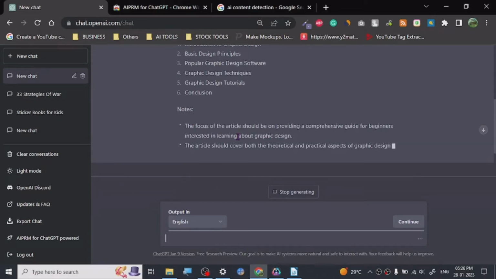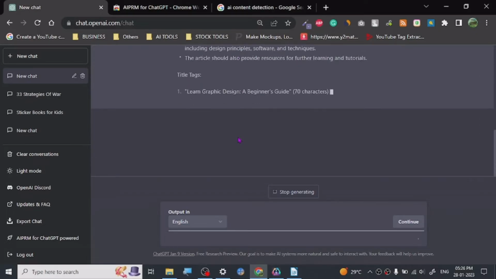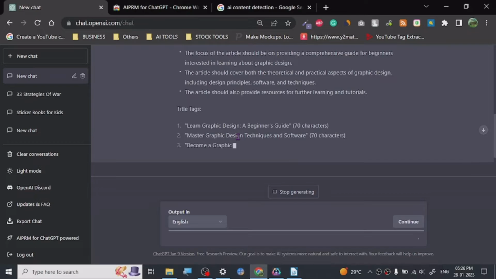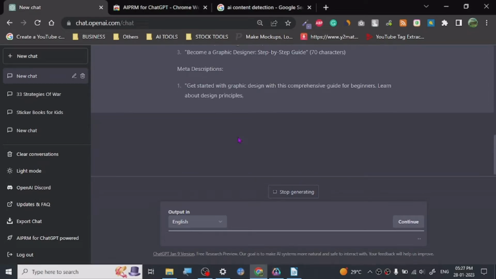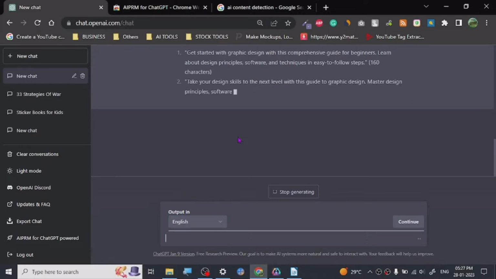And now with notes, let's see what it will give us next. So title tags, it is giving us all the title tags. And it is pretty amazing what ChatGPT can do. And meta tags. So as long as it's typing, let's just discuss a couple of things before we move on.